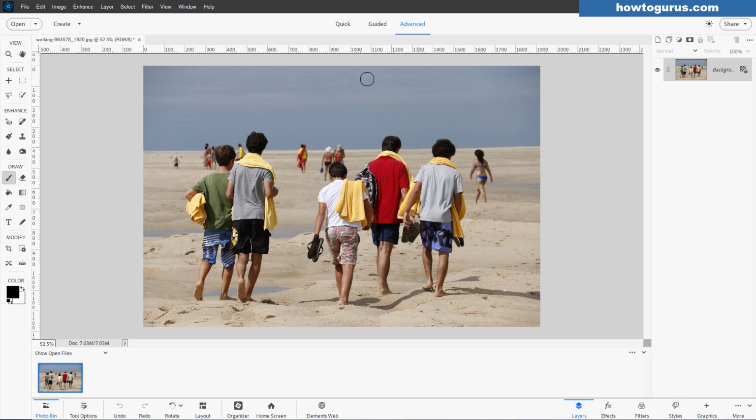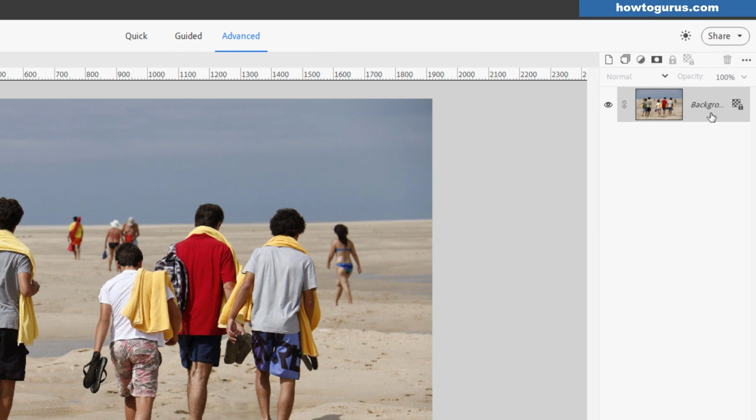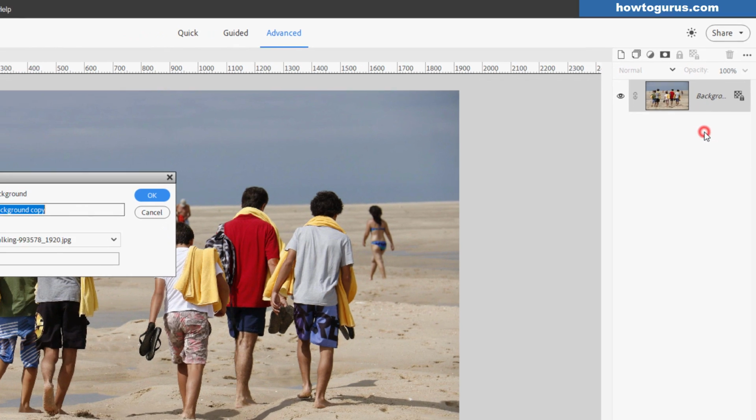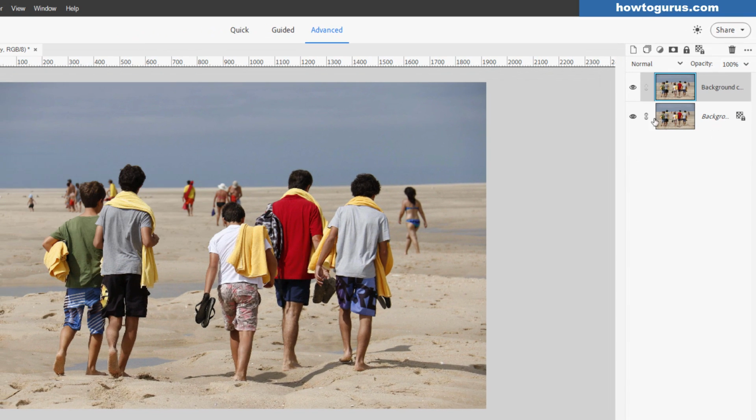But first, before I do anything like this, I always like to make a duplicate of this background. Let's just right-click over here and duplicate layer. Choose OK. And then hide the original. That's just a safety. We'll be changing our pixels in here. If things get messed up, we can always go back to that one and try again.